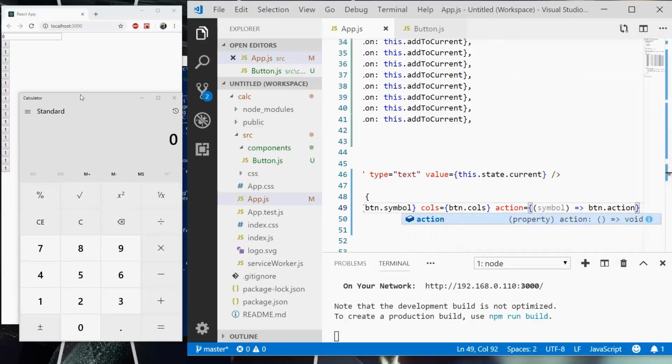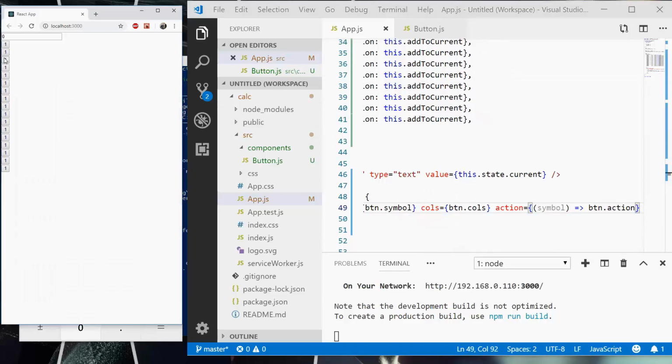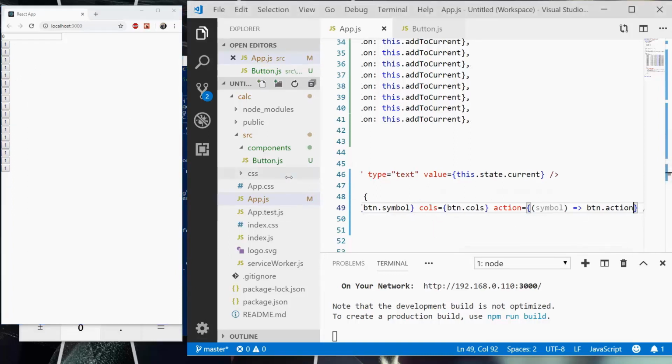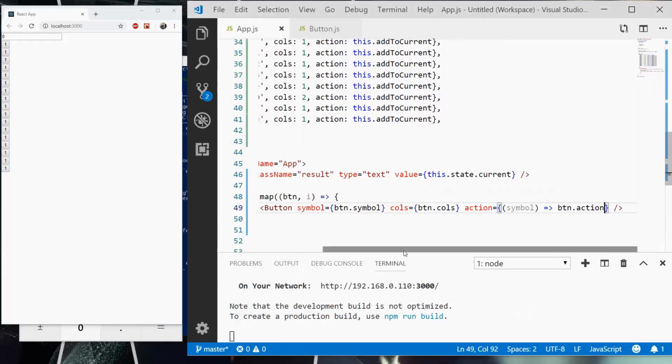Oh man, something's messed up. And do you know what it is? We haven't done anything within the button component itself. So I think that's where I'm going to leave it right now.